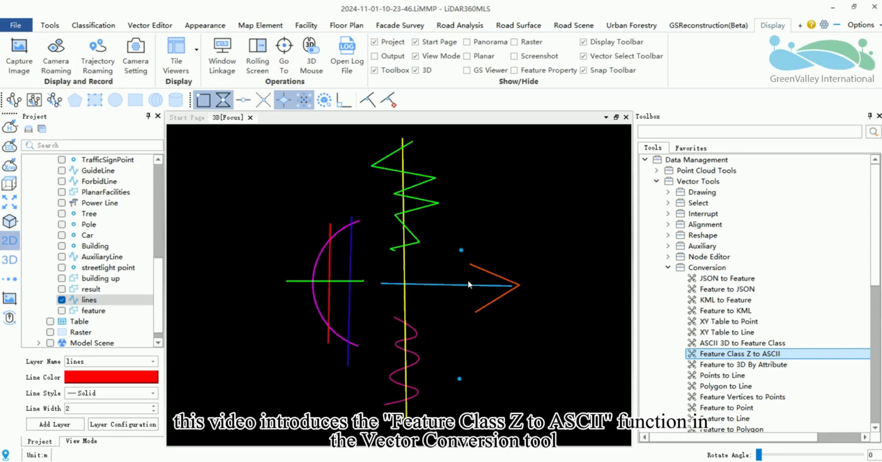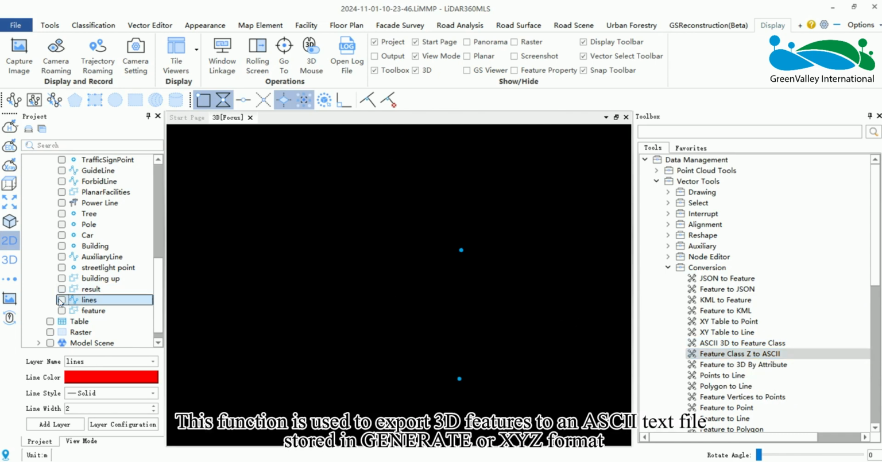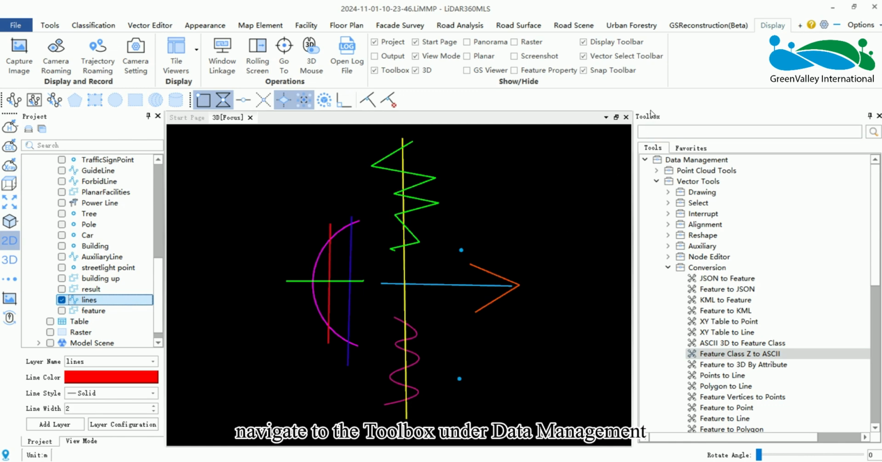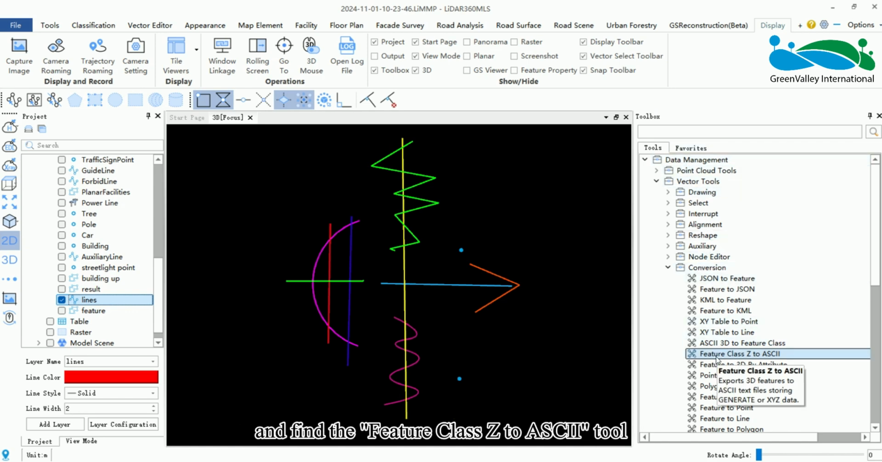Hello everyone, this video introduces the Feature Class Z to ASCII function in the Vector Conversion tool. This function is used to export 3D features to an ASCII text file stored in Generate or XYZ format. To use this function, navigate to the toolbox under Data Management, and find the Feature Class Z to ASCII tool.